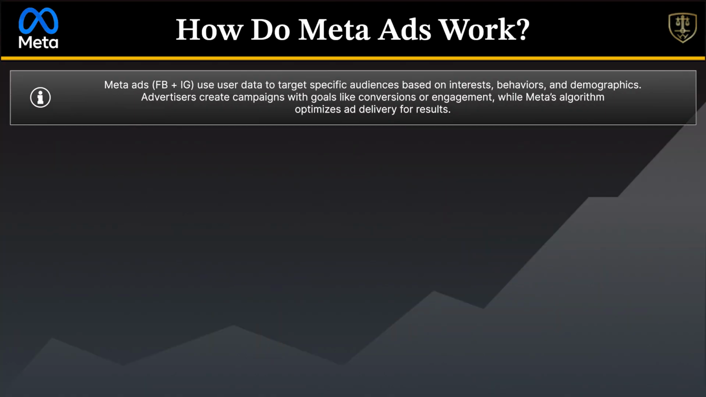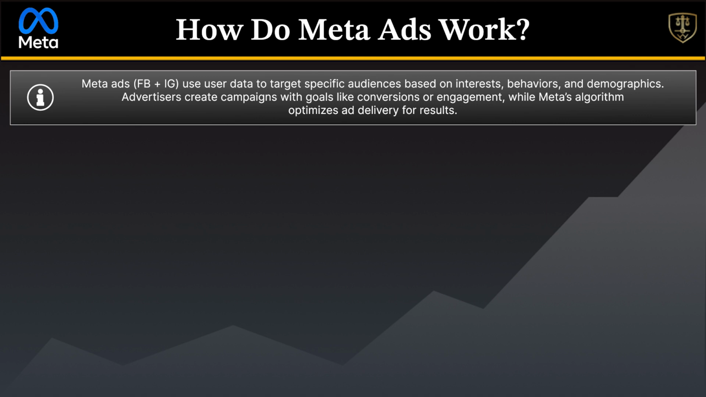So let's talk quickly about how Meta ads work. When I say Meta, I'm talking about Facebook and Instagram together. WhatsApp is also owned by Meta, but you really can't advertise there yet. But Meta ads use user data to target specific audiences based on interests, behaviors, and demographics. You, as an advertiser, create campaigns with goals like conversions or engagement, and the Meta algorithm optimizes the ad for delivering results.